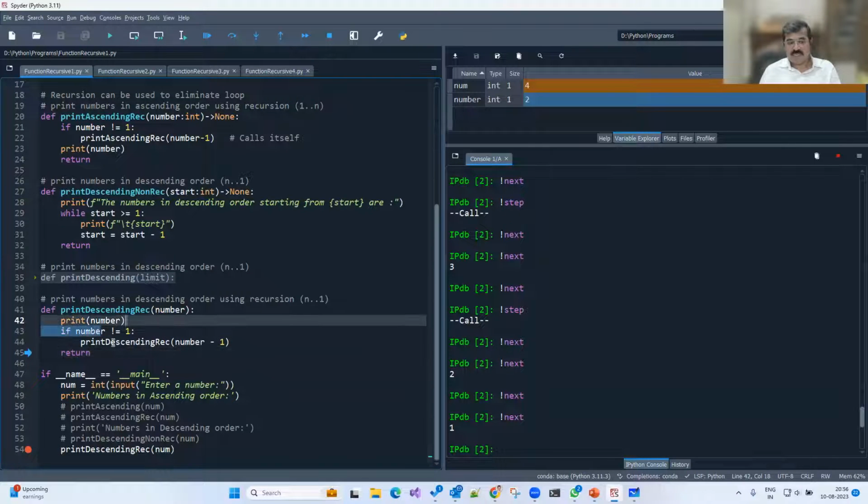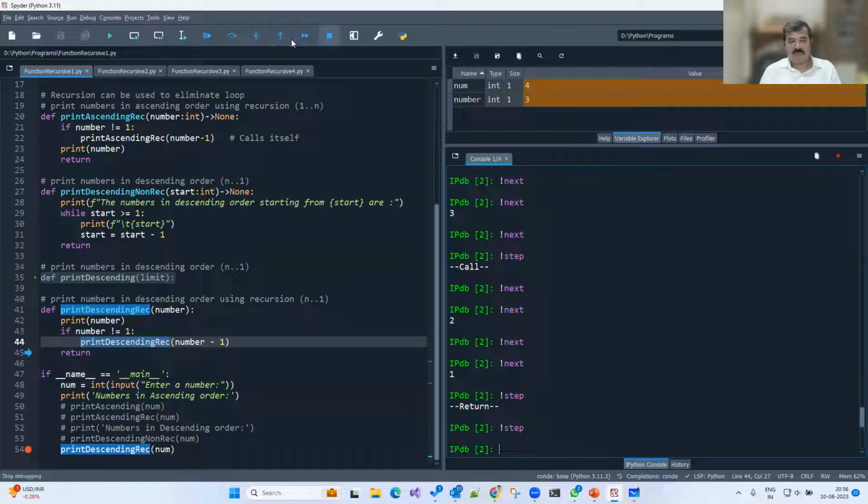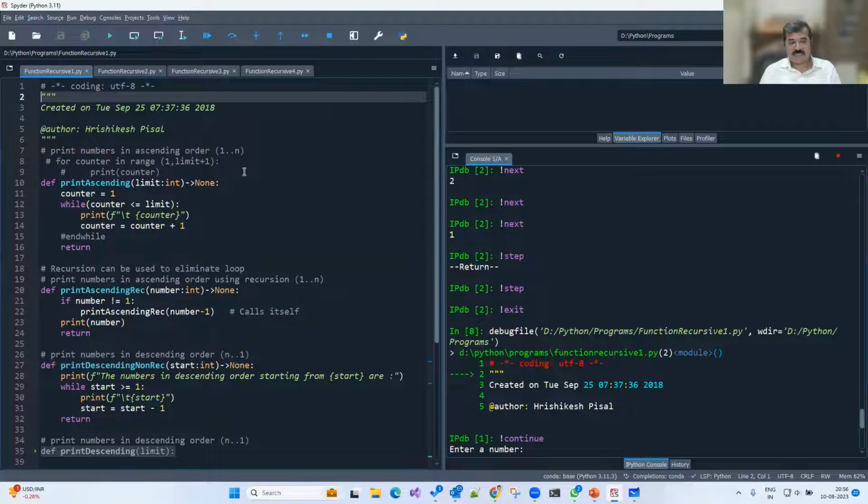1 not equal to 1, yes. We print number 1. Then after that, we have printed 1. Number value is currently 2. I just clicked on the wrong button once again. So let's trace this code once again for you to understand this better.